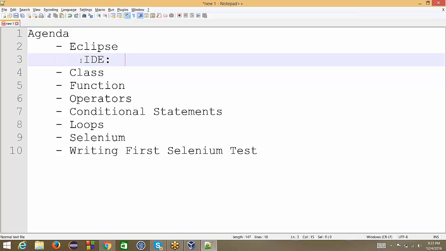Does anyone know the full form of what an IDE means? Or at least anyone who can guess what it will mean? Interactive development integrated environment. Sorry, can you repeat? Integrated development environment.